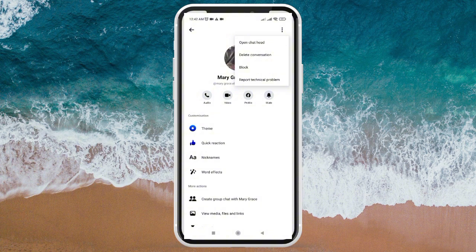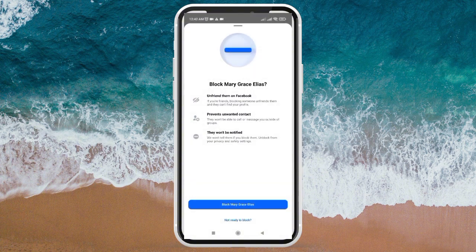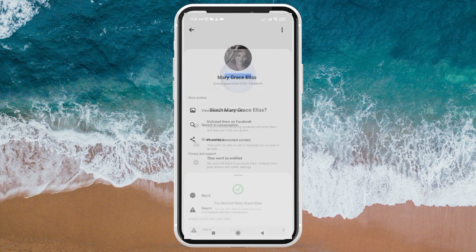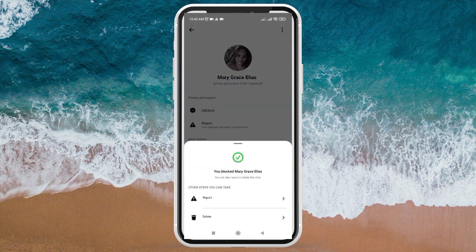Now you just need to click on block. As you can see, it stated you will be unfriending them on Facebook. You can prevent unwanted contact and they won't be notified. And click block to confirm. And that's it. That's how you block someone on Facebook Messenger without them knowing.